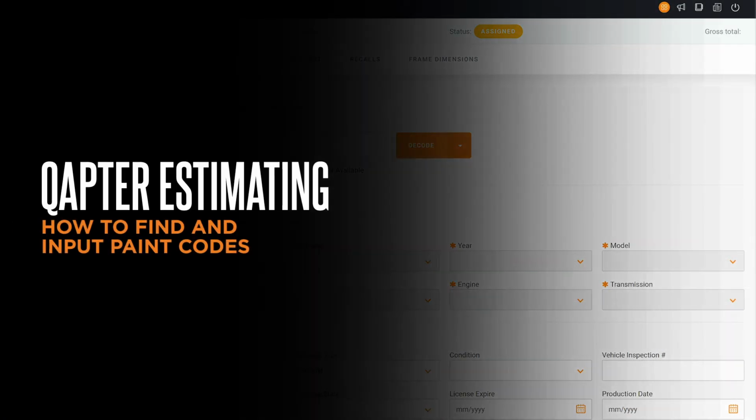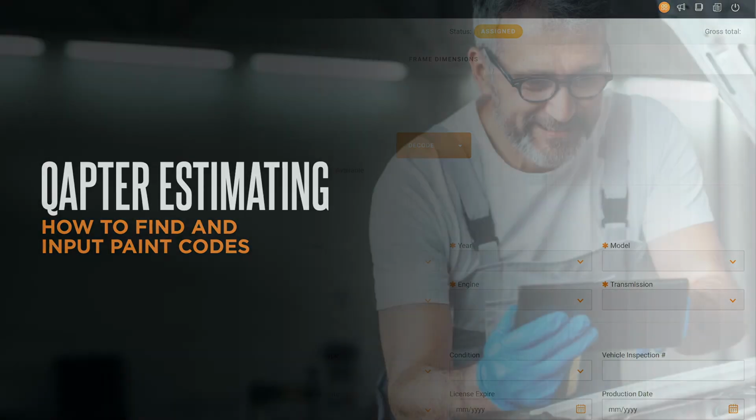And now you'll be able to find the paint code on your car, and you'll know where to get this information within Qapter Estimating.